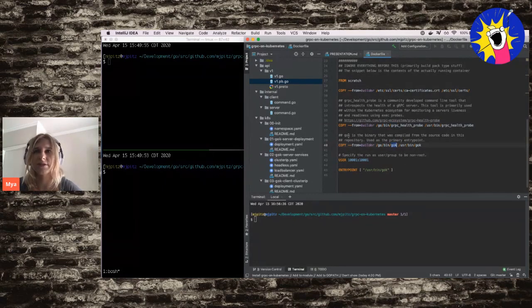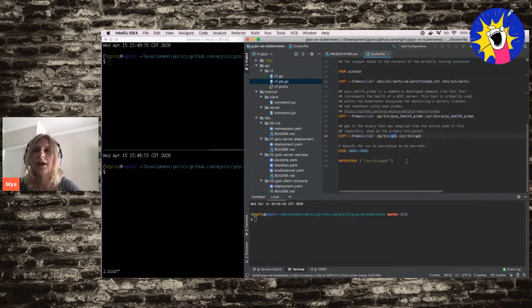And then gawk, which is just the binary that's compiled from the source code that's here, short for gRPC on Kubernetes. And one last little bit, we end up specifying a non-root user and group, just to get around some of the issues that you see when running on Kubernetes with strict pod security policies enabled. If your container runs as root, it will likely not start up.